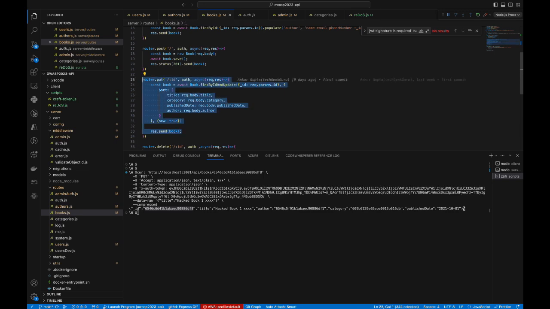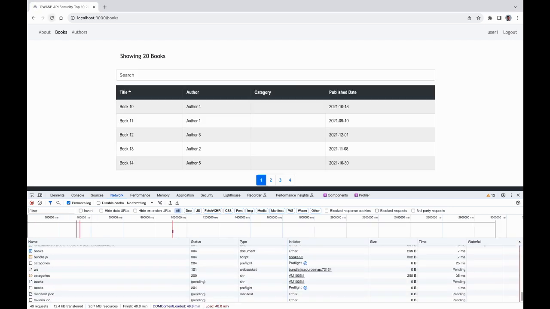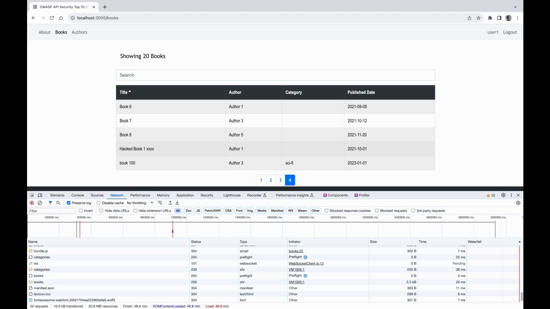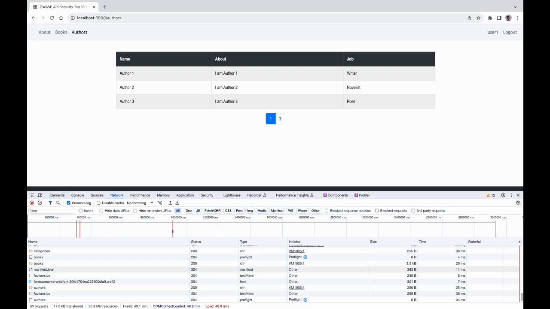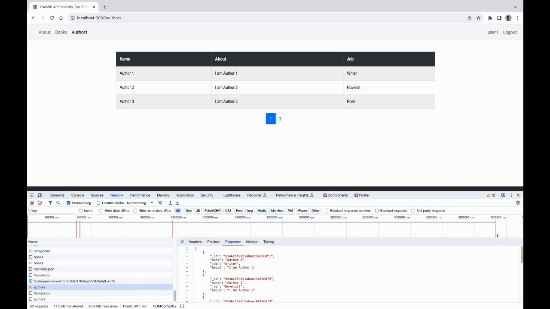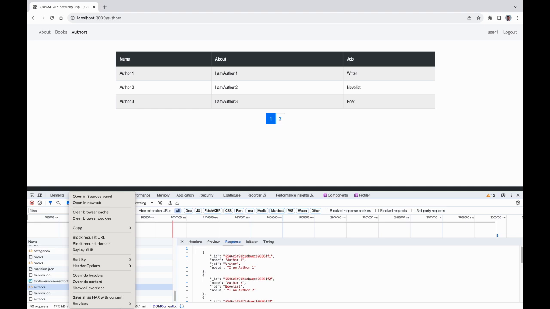Now I can go back to my UI, and if I refresh my page here, you can see that my update was successful, right? Now same for authors. Let's go to authors, and I can copy. So this time let's try to delete an author, right? Let's copy it as curl request.